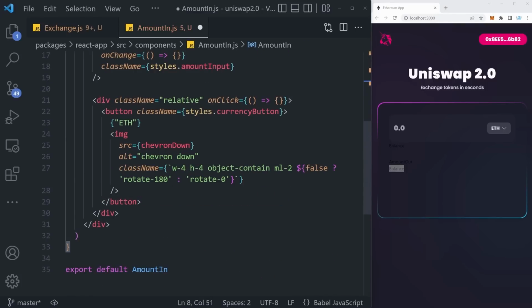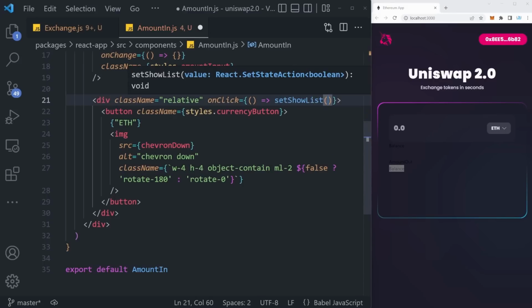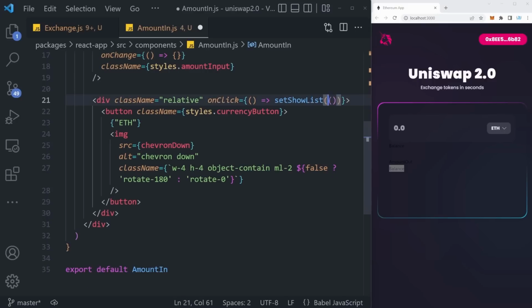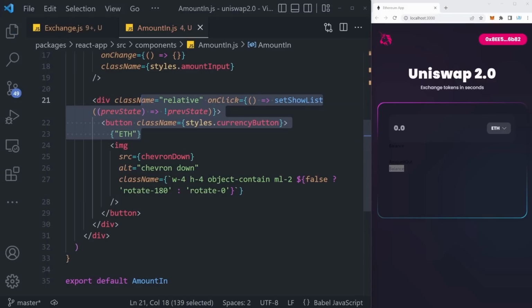Now, based on that, once we click right here on this div, then we want to set show list to be equal to not show list. This is usually not the best way to do it in React. The React documentation discourages you to simply update the state using the previous version of that state. So what we can do is provide a callback function inside of the set state. There you get the previous state, so prev state as the first parameter, and then you can say not previous state. So this is the proper way to toggle it in React.